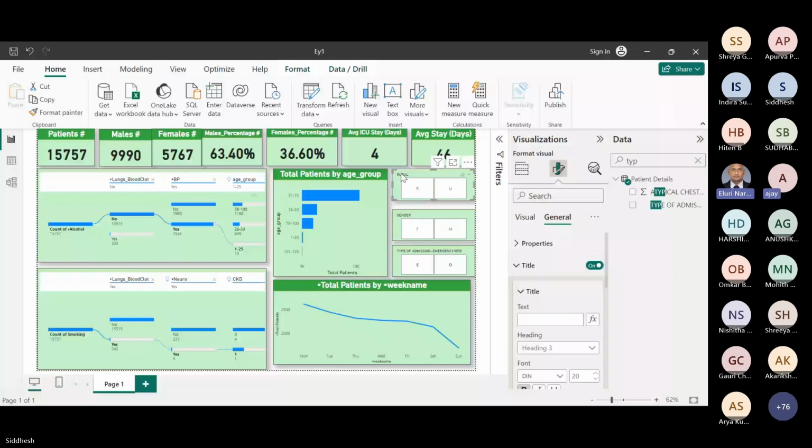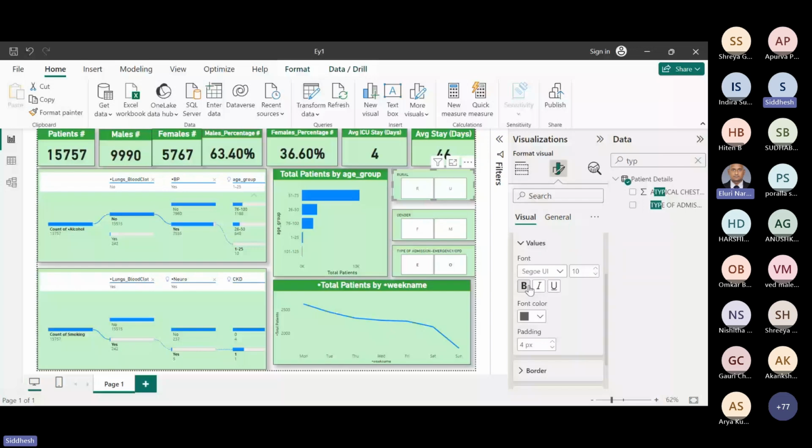Go to visual first. So you are in general, right? So go to visual. Values. Expand that. So there you find, you can change the font. You can change everything. No change, sir. No, you can. There. Okay. We can see the change.